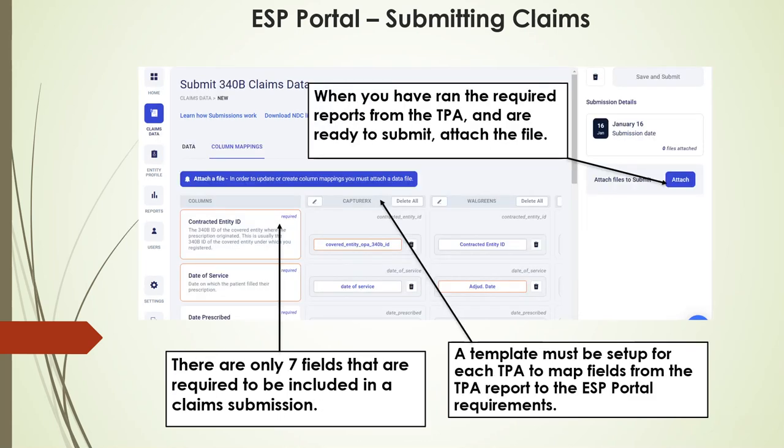So the first thing you have to do in submitting claims is you're going to have to set up a template for each TPA that you deal with. Now, what I mean by setting up a template is these are the fields that ESP wants, okay? And there are actually only 7 of them. There's going to be additional fields listed here, but notice it says required here. There are going to be some when you scroll down the list that are not required.